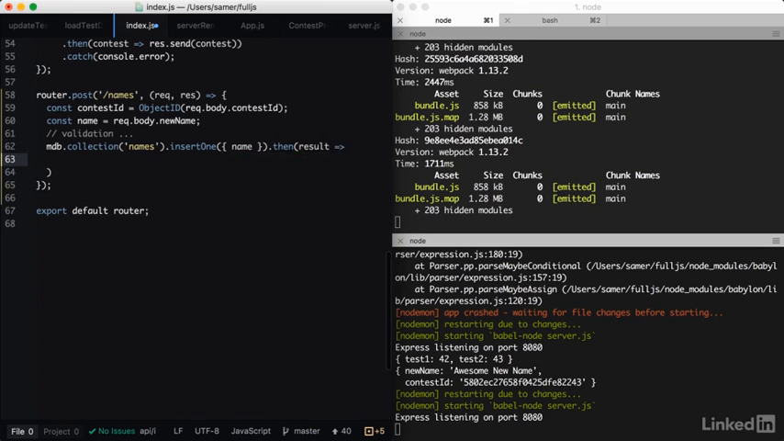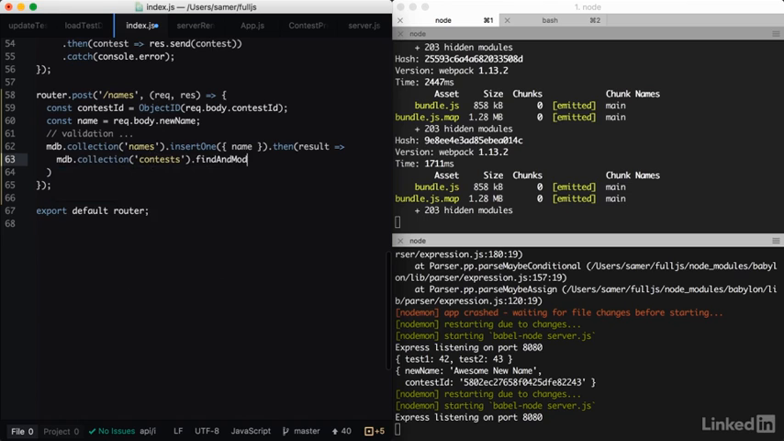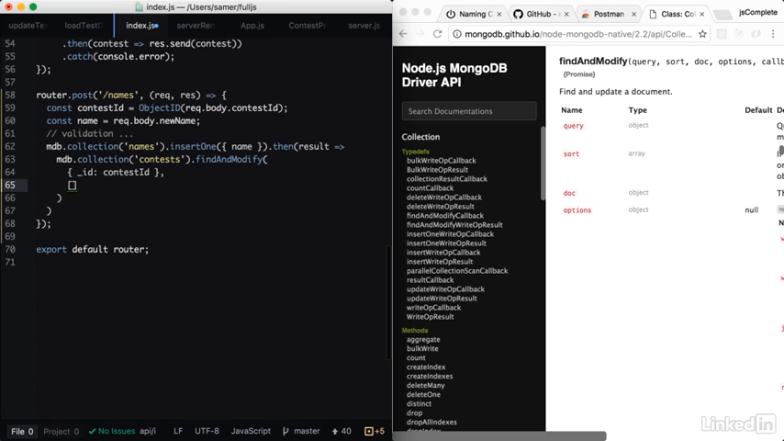And what I want to do inside this promise is go ahead and do the mdb.collection contests findAndModify. This findAndModify has a little bit of weird syntax, but let me go through it with you. The first argument is the query that we want to find an object for. So we want to find the contest by its ID. And in here, we just have the contest ID, which we already converted into an object. The second argument here is the sort. In case the first argument returned many records, how do we want to sort these records to pick the first element to modify? So we don't really have to do this. So I'm just going to specify an empty array.